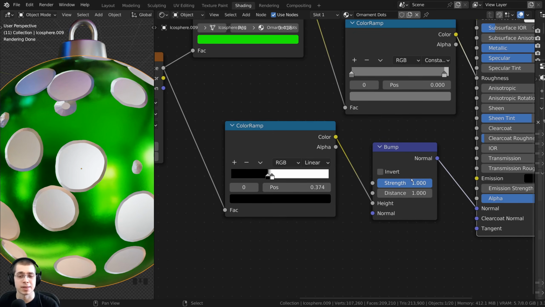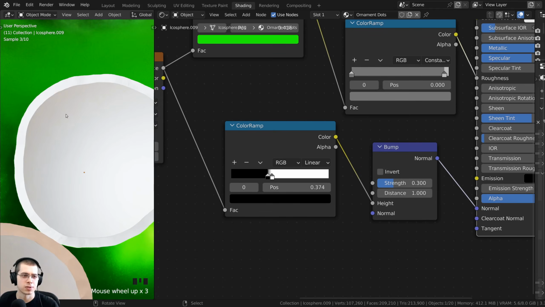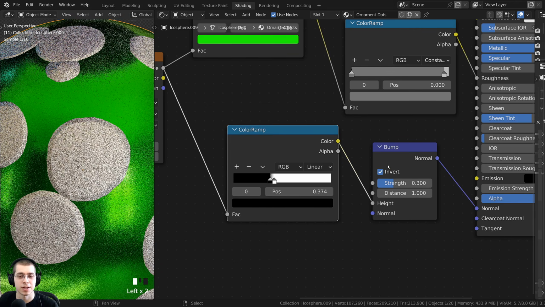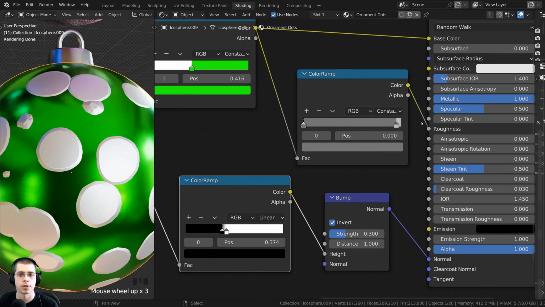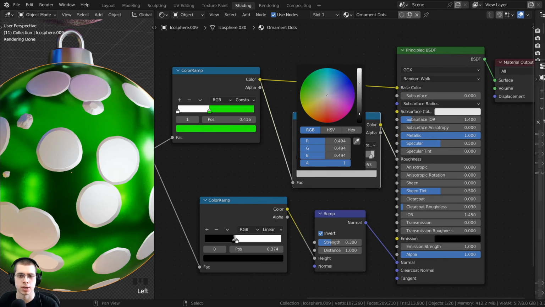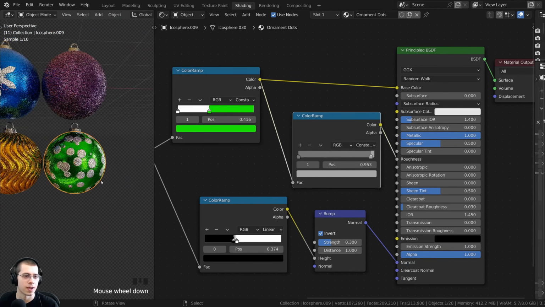And then I do want it to be a bit less strong, so let's take the strength of the bump, and I can just turn that down to like a 0.3. So that is looking much better. Now it looks like the dots are actually popping in instead of popping out. So to change that, I can just click on the invert button, and that way the dots look like they're popping out just a little bit. And then also I think I might play around with the color ramp here to change the roughness. So I might turn this down so that they're a bit more shiny and they look a bit more like metal. So something like that is pretty good.